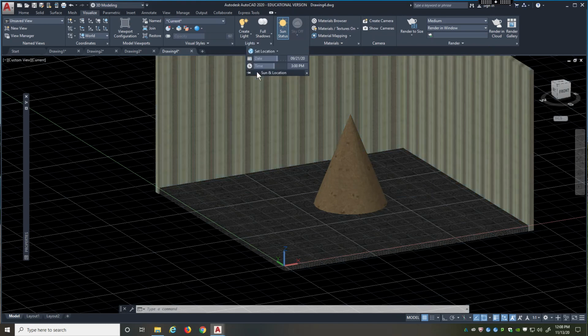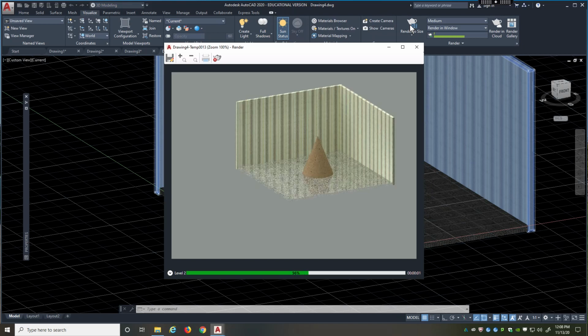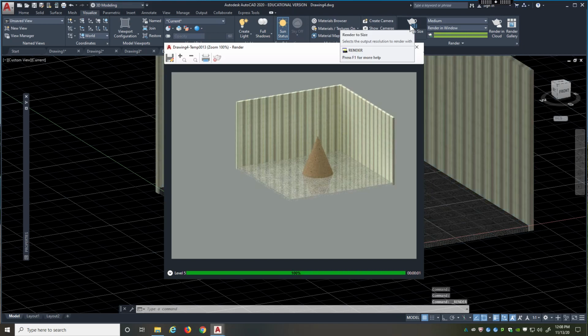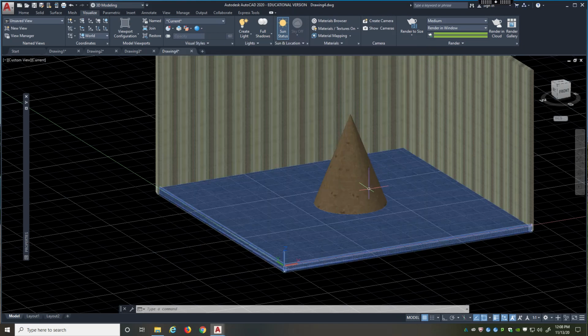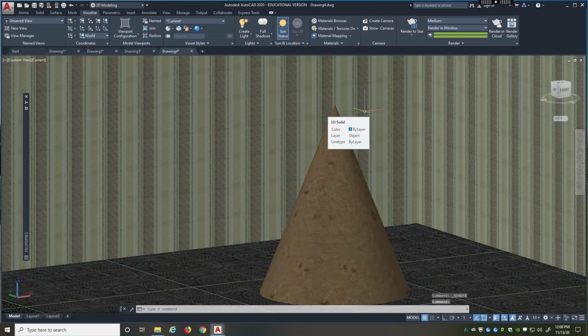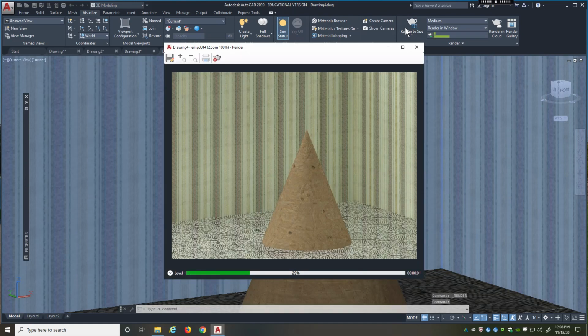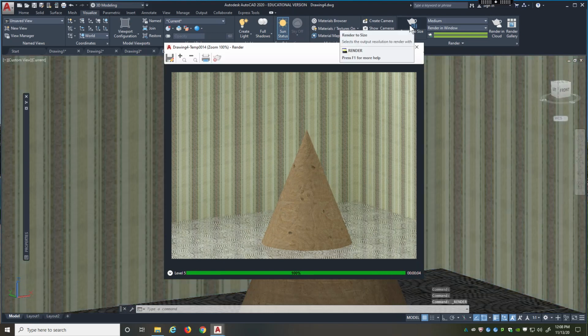Let's do full shadows. And I think this is going to be too dark for right now, but let's just do a quick render and see where we're at. That's actually pretty light. Okay. So if that's the case, that kind of works out nice. So let's try zooming in on this. And let's see what we get here. And that's not too bad.